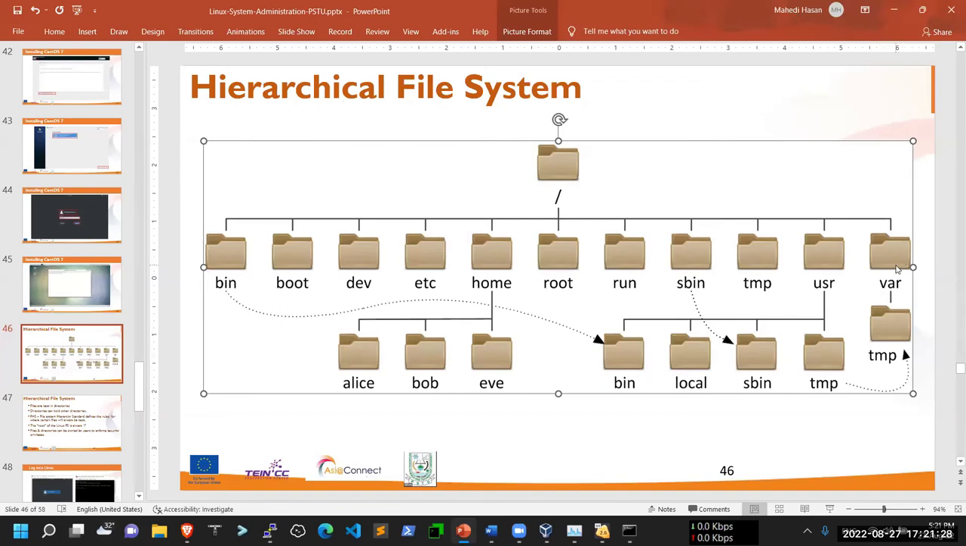Then var is used for variable data, data that is increasing all the time. Suppose a website, or an email server, where incoming and outgoing mail always happens. That kind of data changes dynamically all the time. Var is used to store that kind of data. For the web service, it shows var www html. For the DNS service, it uses var named. For the mail service, it uses var spool mail, and so on. So this is the description of the hierarchical file system.